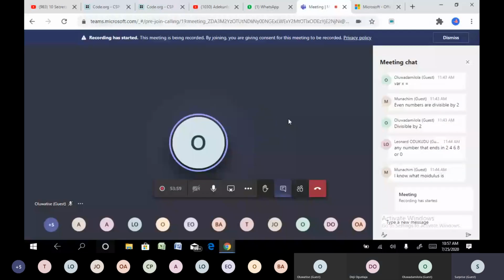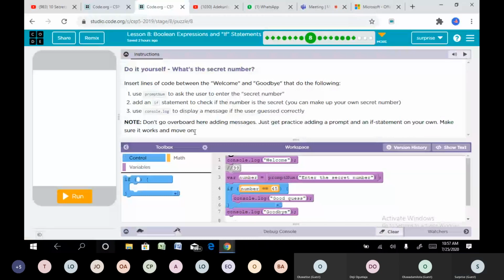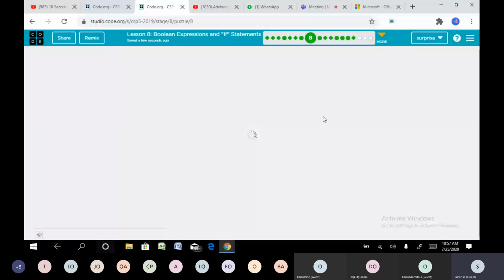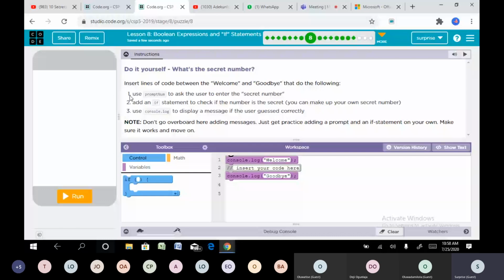So this one is just the same thing, but we have to add it ourselves. Let me do it again. So this is basically what they gave us. They asked us to use a prompt to ask the user to enter the secret number, and use an if statement to check if the number is the same. You can make your own secret number. Use console log to display the message if the user guessed correctly. So what we do is we add this.